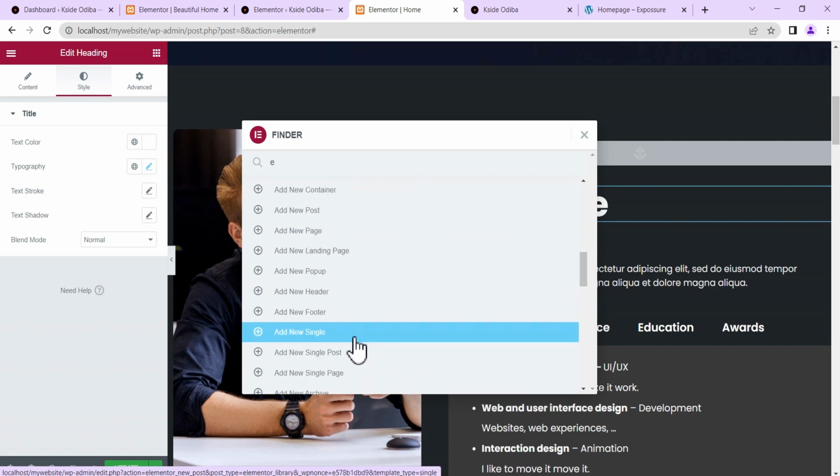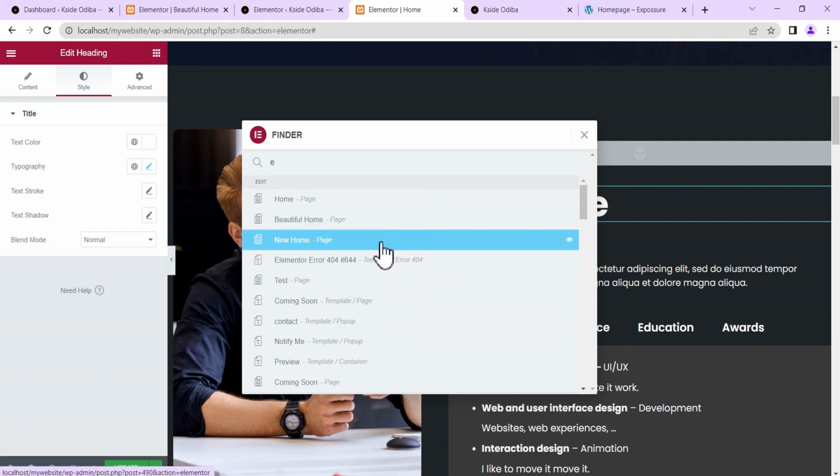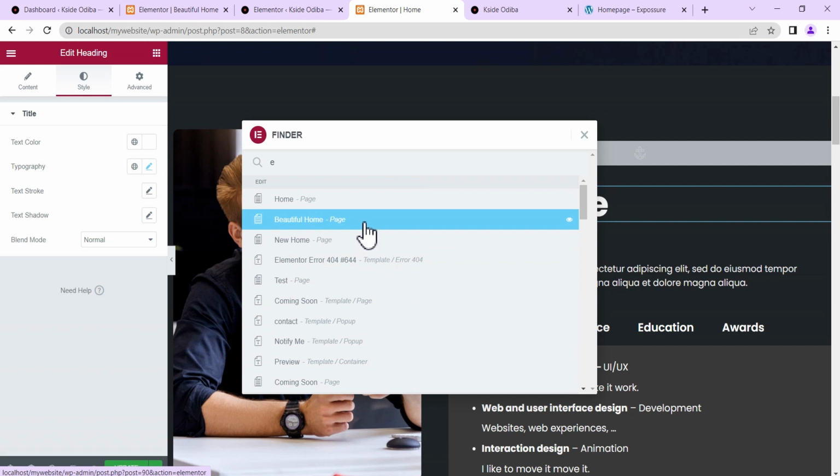You can do that from here without having to exit and then go to your dashboard and then attempt to do that. So one of the best ways I normally make use of this feature is when I'm here and let's say I want to edit this beautiful home page. What I do normally is I just hold down the control key and then I click on it, and then it opens in another tab.